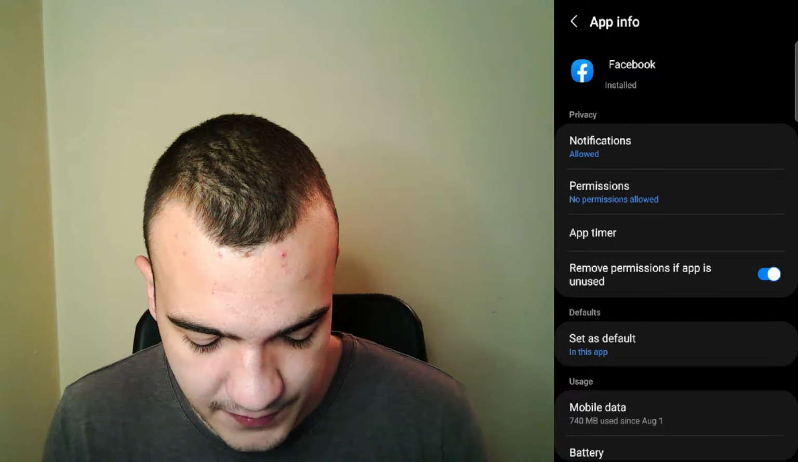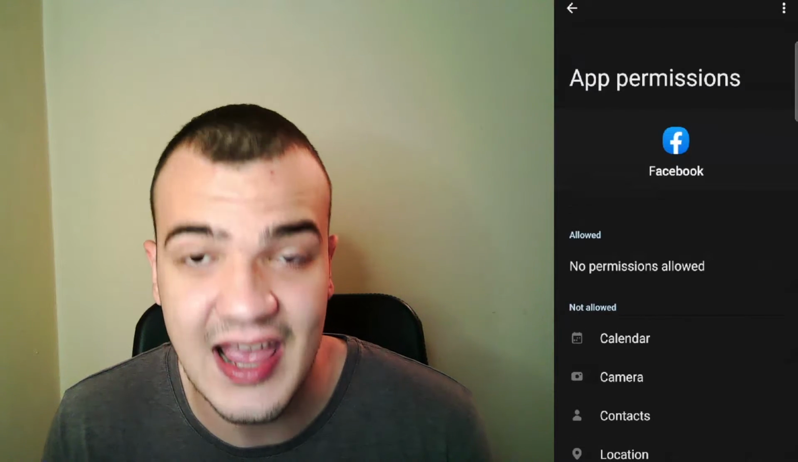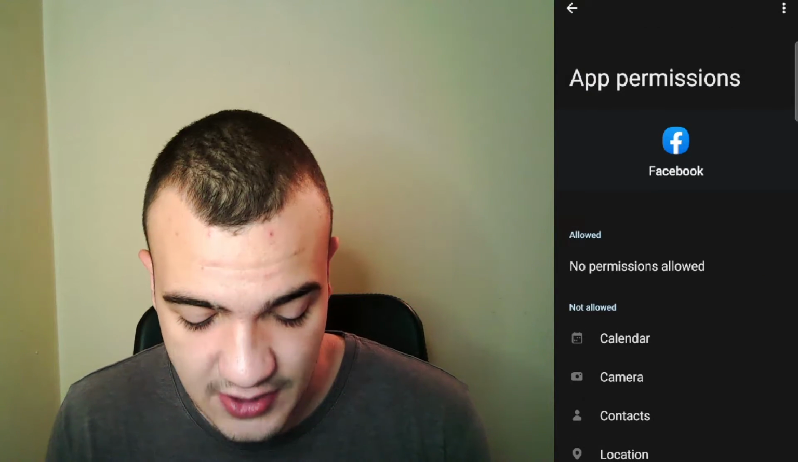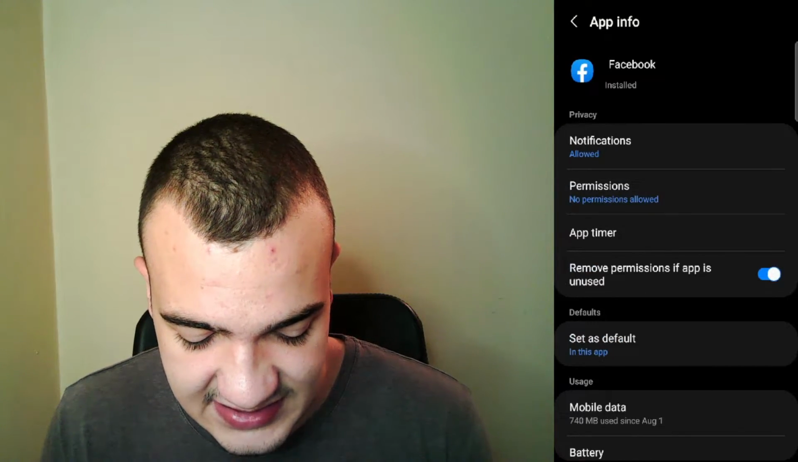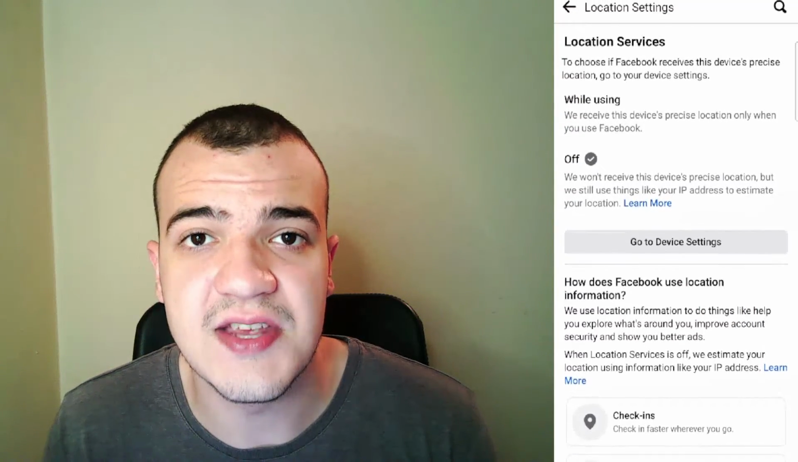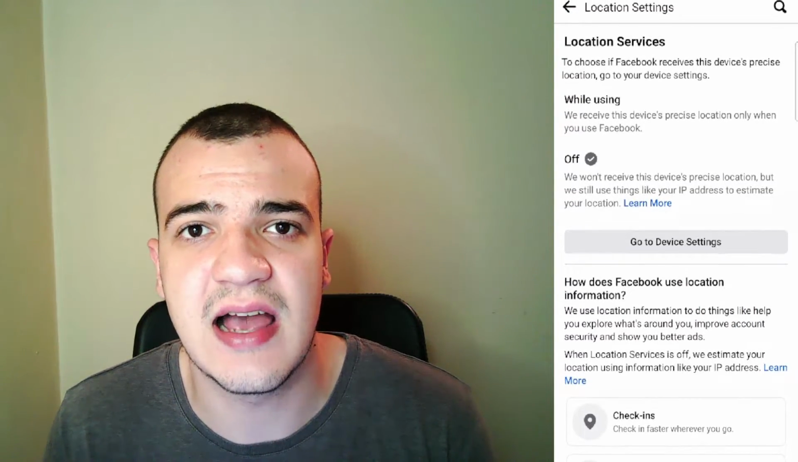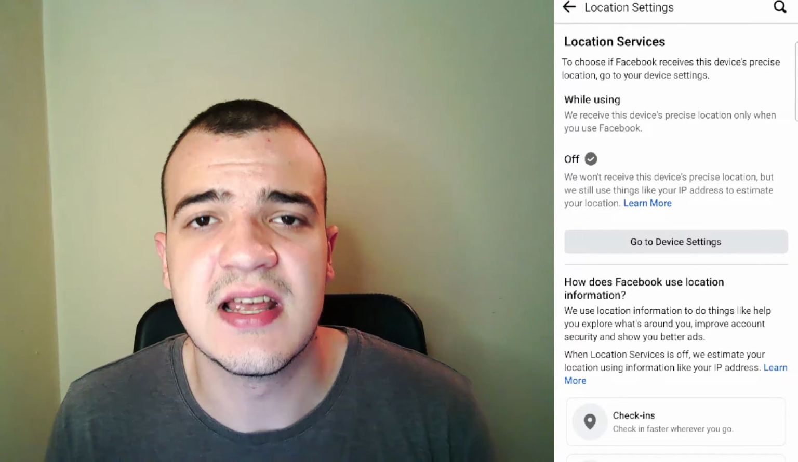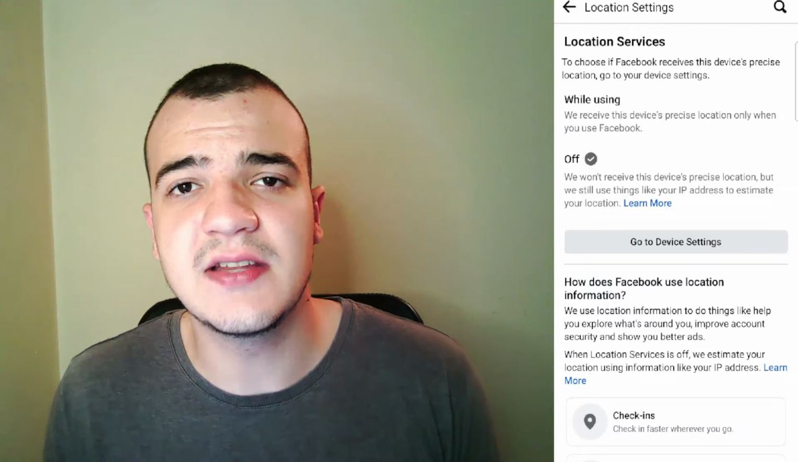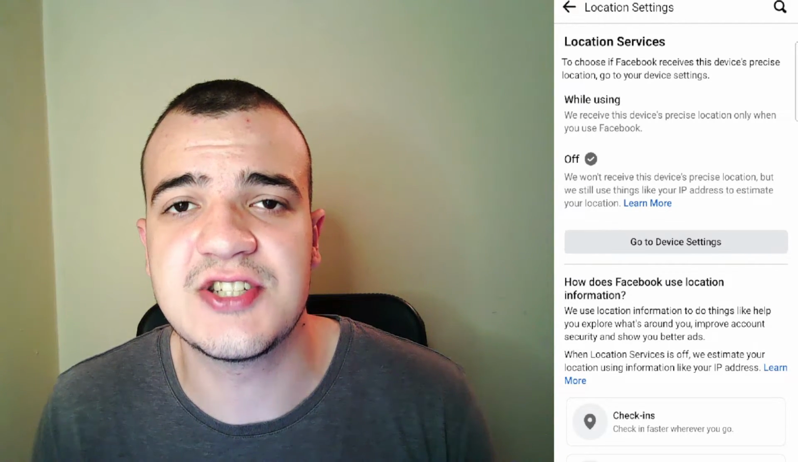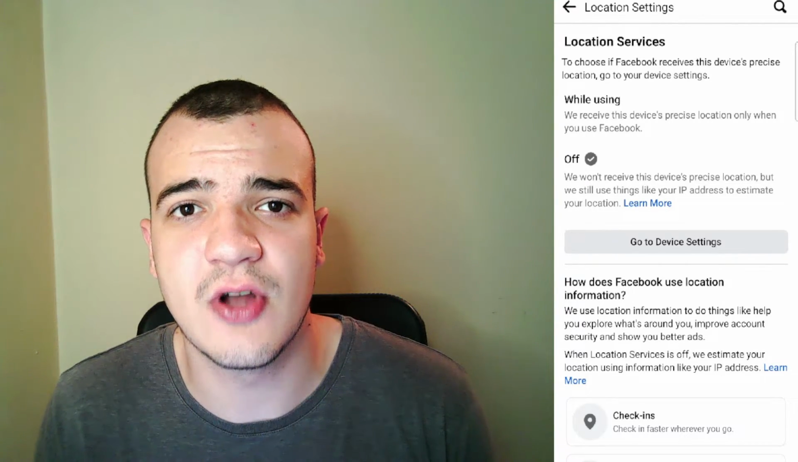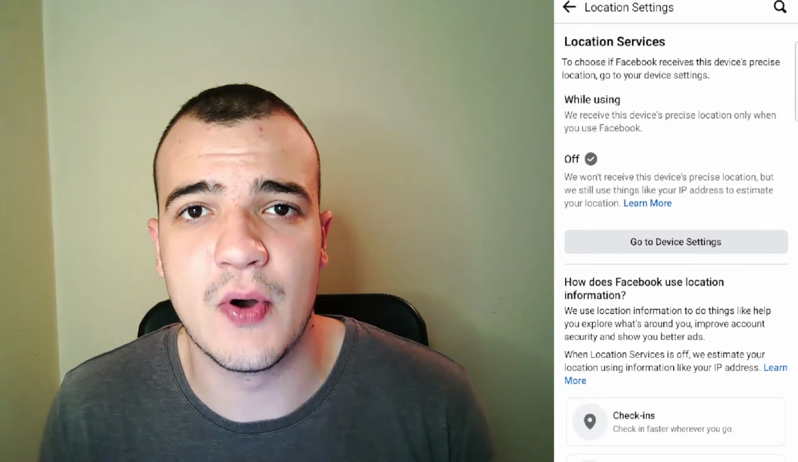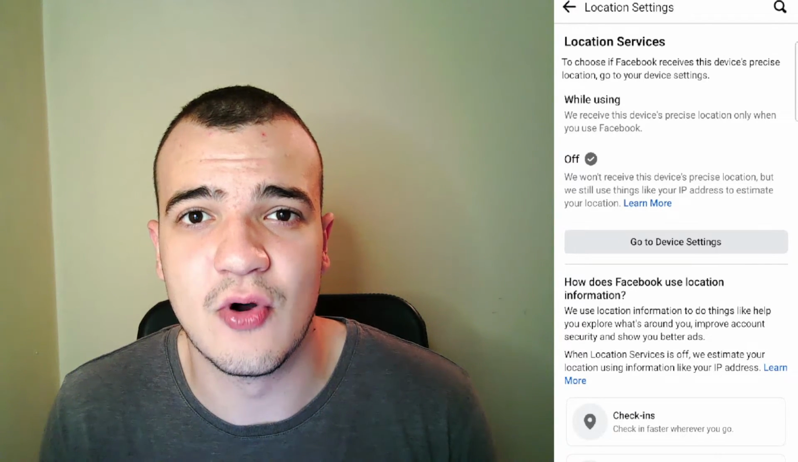As you can see, under permissions, I have not given any permissions to Facebook. So that is how you can turn off your location for Facebook. And guys, that is how you can turn off the location permissions, and by doing so you are turning off the suggested posts for you. So you're not going to see those annoying posts on your Facebook any longer.